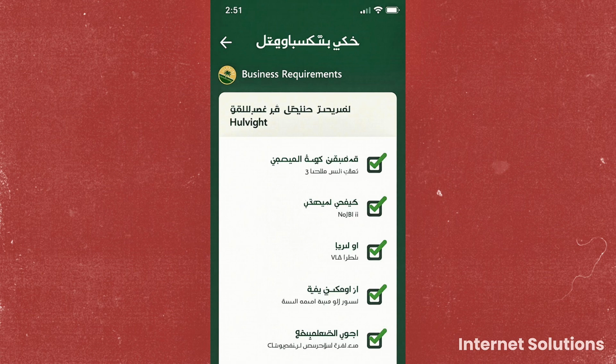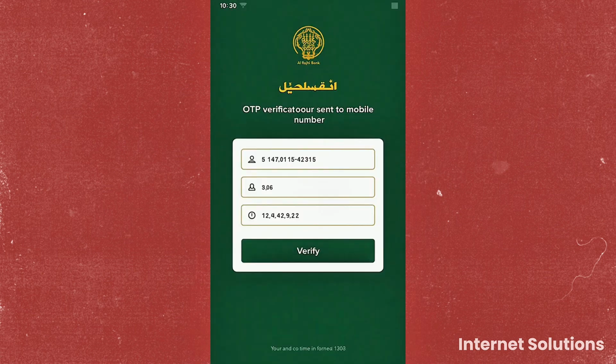Next up, Rajhi Bank will send an OTP to your registered mobile number for security verification. So just enter the 6-digit code in the provided fields within the countdown timer period. So just tap on verify to authenticate, and submit your business account application.